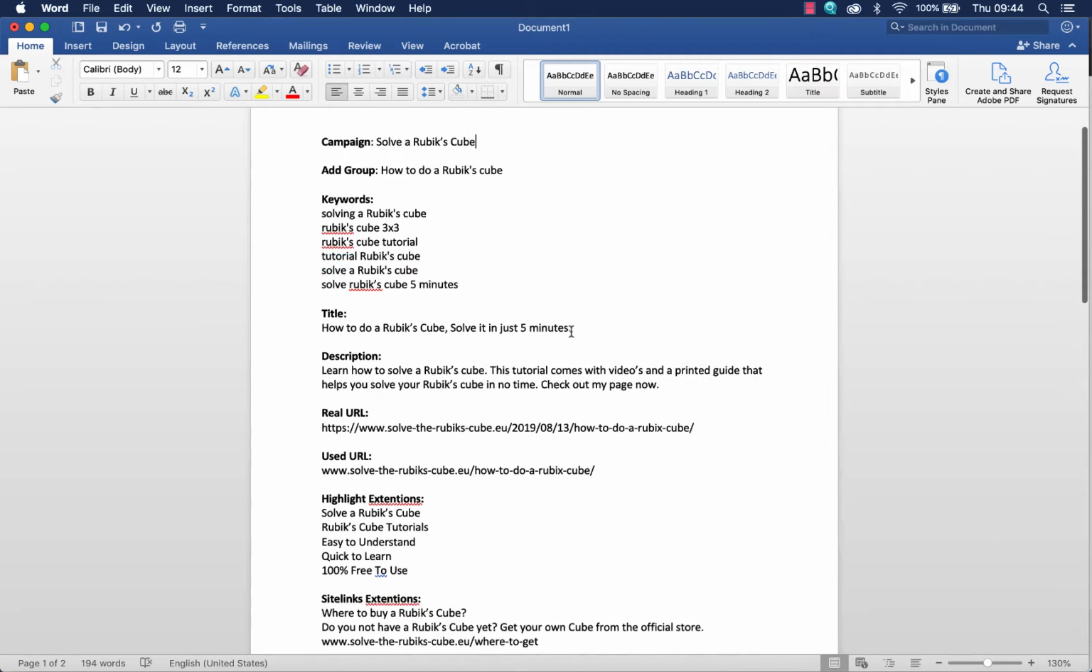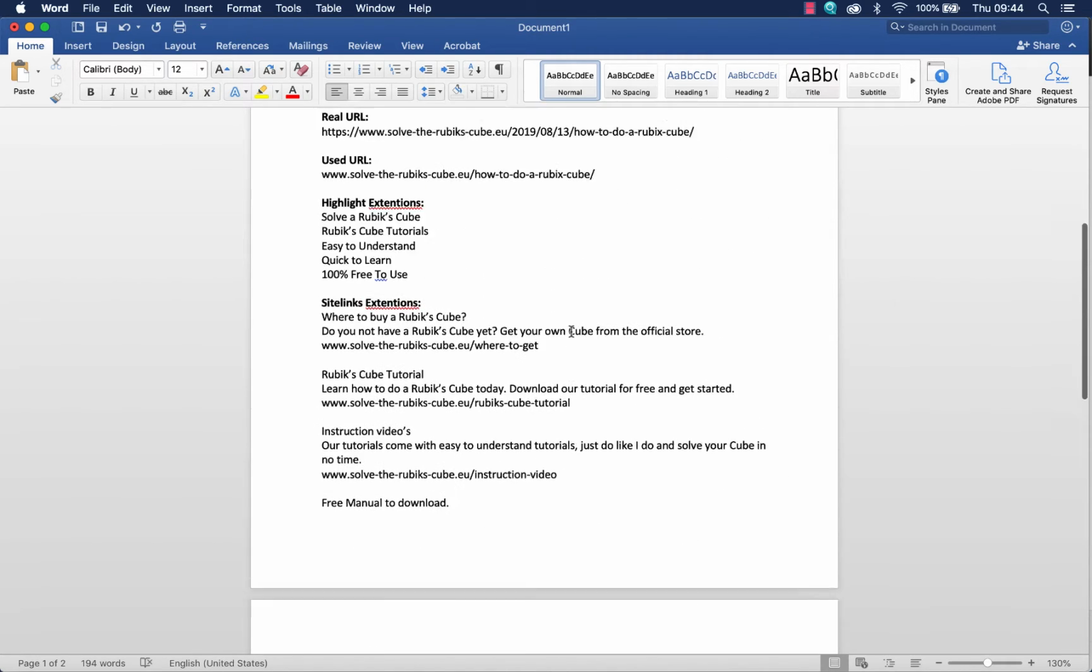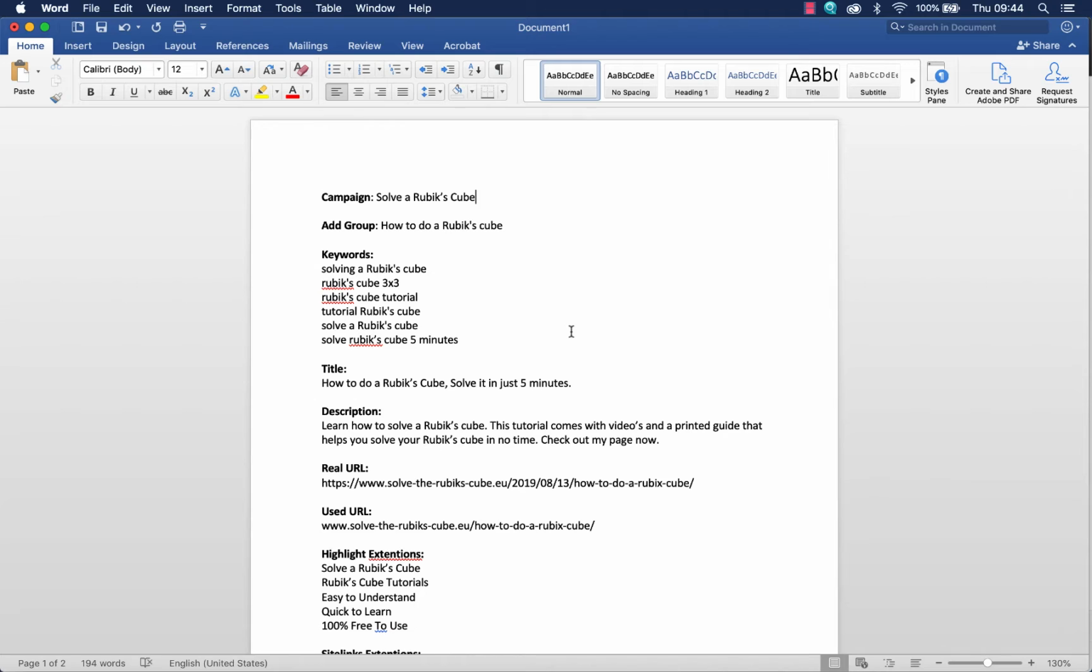As you can see here, this is all the text that you need just for one ad. So what did I do? I already created a campaign. The campaign is called Solve a Rubik's Cube. Within the campaign, I've added an ad group, How to do a Rubik's Cube. This ad group is specially made for this one page that I've made in the SEO tutorial, How to do a Rubik's Cube. And around this ad group, I will make some different Google ads.